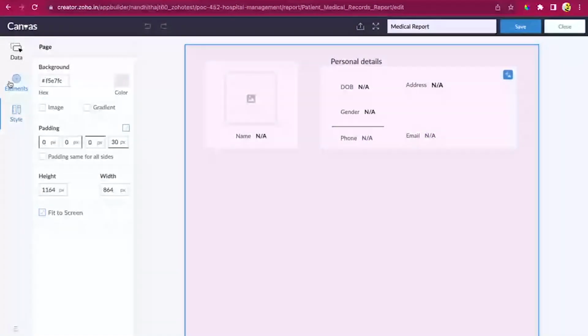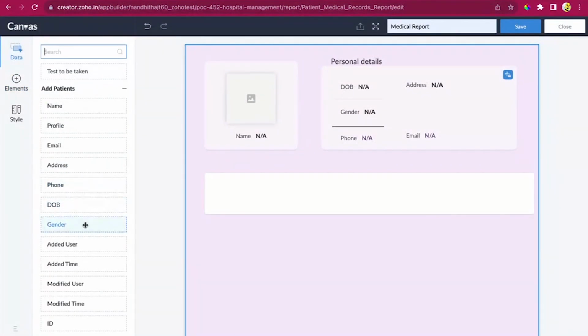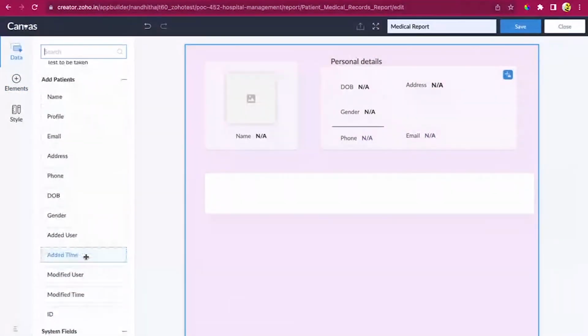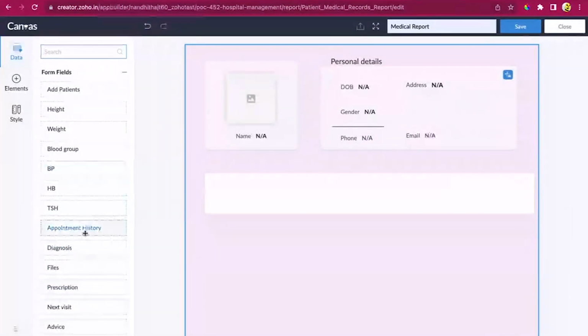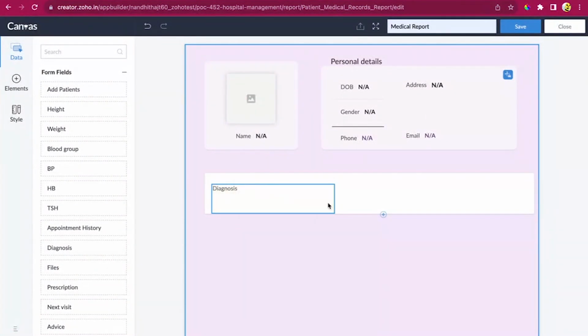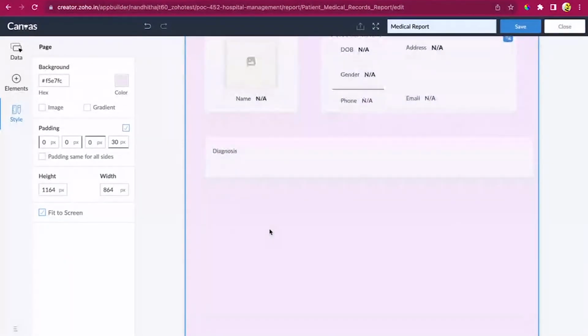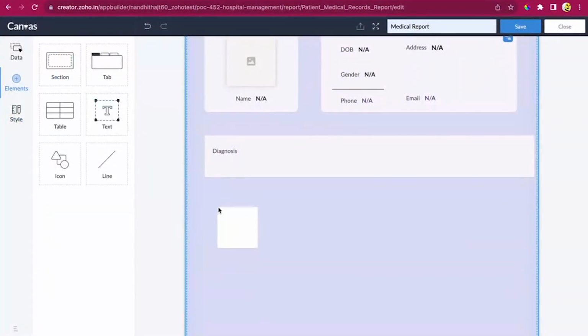Next I'm going to click on section again, and I'm going to add a few multi-line fields as well. Here diagnosis is the multi-line field. I'm going to select this and keep it here. I can also extend these as well. So let's add a few colors. Okay. Again, I'm going to add a section.